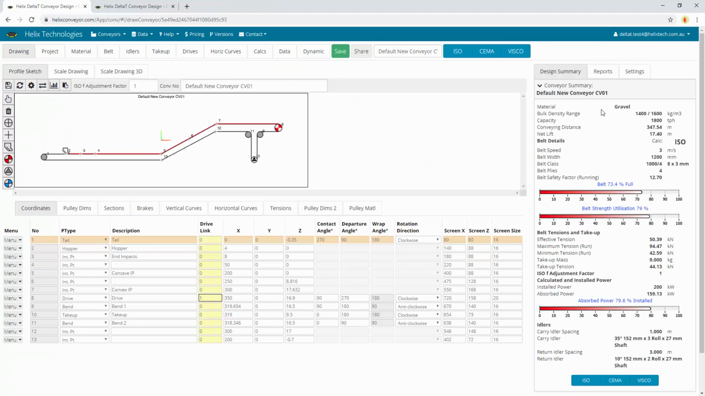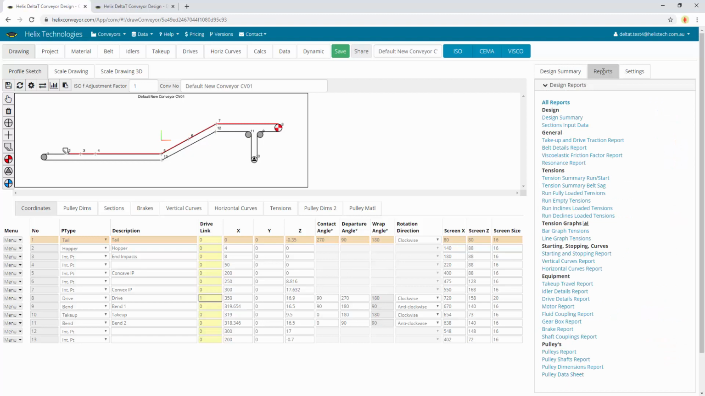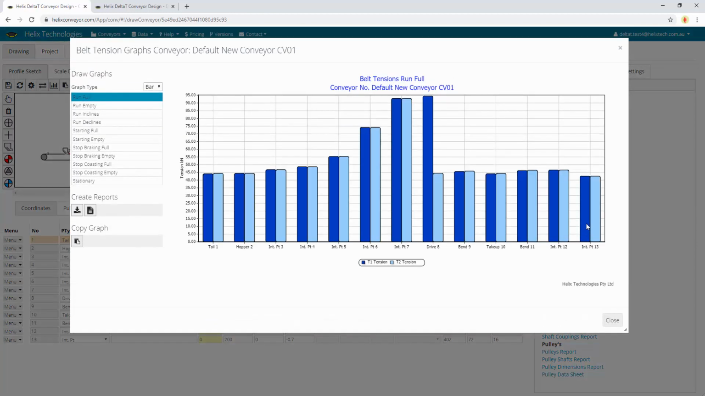On the right hand side, we've got a design summary. We've got the belt capacity, belt strength, absorbed power graphs, and we've also got our reports tab. So once we've calculated the conveyor, we can print these reports. We can print a combined report or individual reports and have a quick look. We've also got our tension graphs, a bar graph of all the tensions at each point along the conveyor.